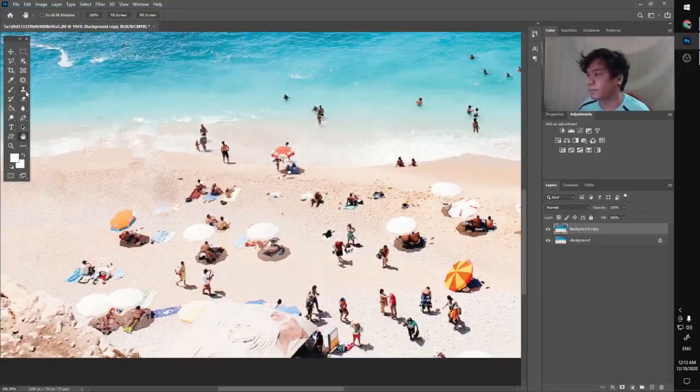Patch tool. Below the healing brush tool is the patch tool. Just click and draw a circle on the target for removal, then drag it left or right.